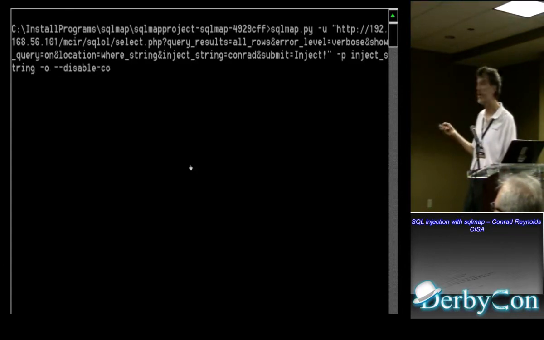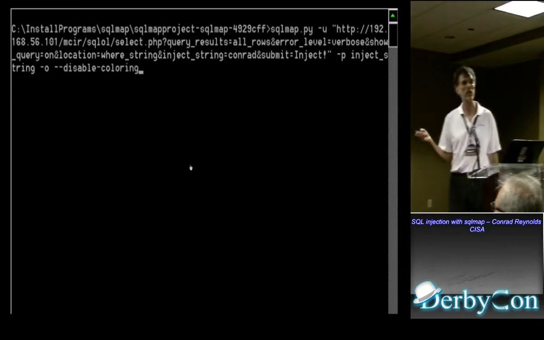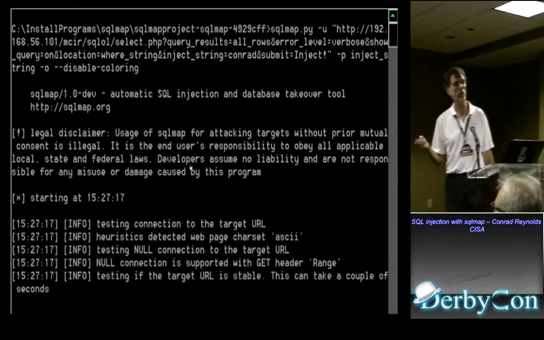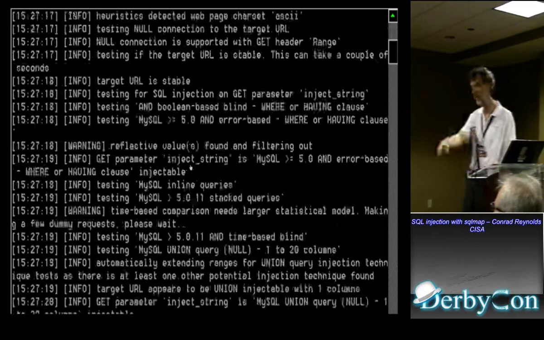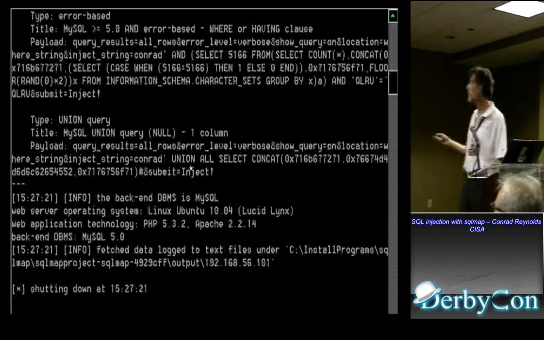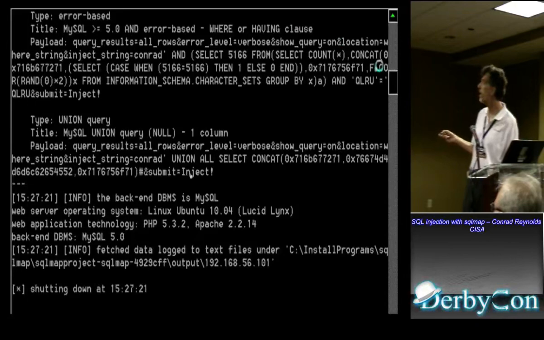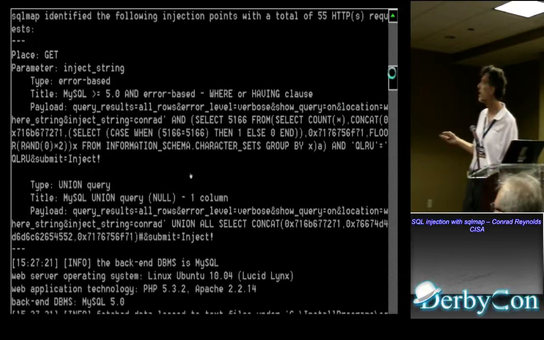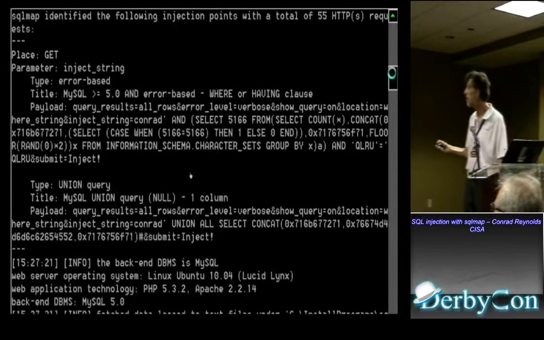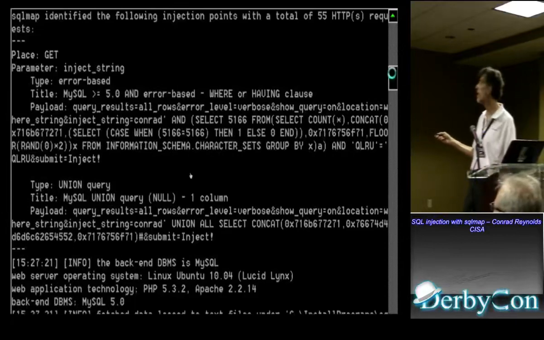I also have to put in this disable coloring option because I found doing demos with Sqlmap before that some projectors don't display the colors too well. And it'll go through, and sure enough, it has been able to discover that there are a couple of injection techniques that this particular web page is vulnerable to.